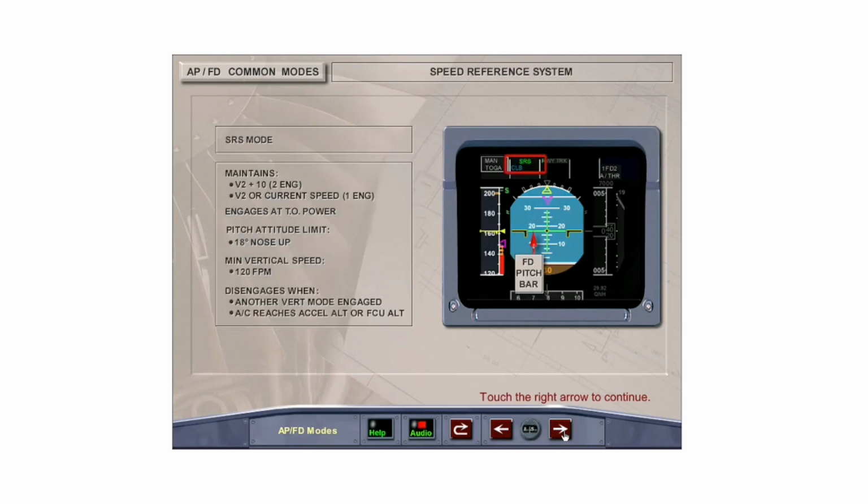The Speed Reference System, or SRS mode, controls aircraft pitch after liftoff to maintain V2 plus 10 knots with both engines operating, or in the case of an engine failure, V2 or the current speed, whichever is greater. SRS engages automatically when the thrust levers are set to a takeoff position, either TOGA or FLEX. The FMA displays SRS in the vertical mode column.